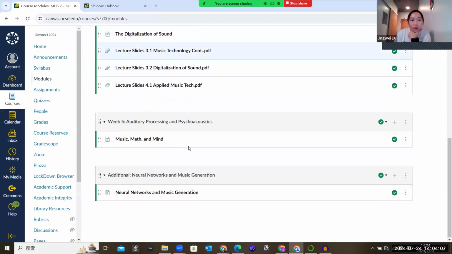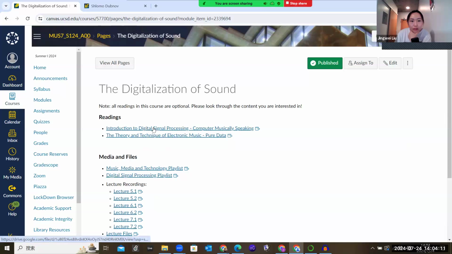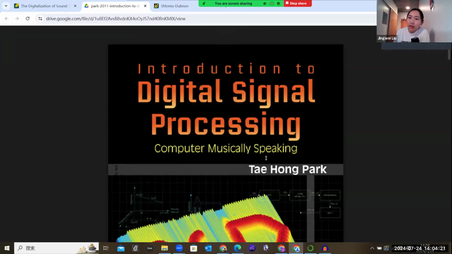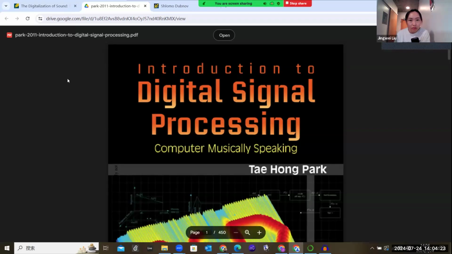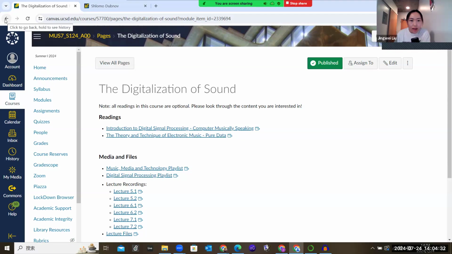The book by Professor Tae-Hong Park is used here: Introduction to DSP, Computer Musically Speaking. This was written by Professor Tae-Hong Park in 2010, if I remember correctly. It's a really good reference for our topic on sound sampling, digitalization, and everything related to digital signal processing.